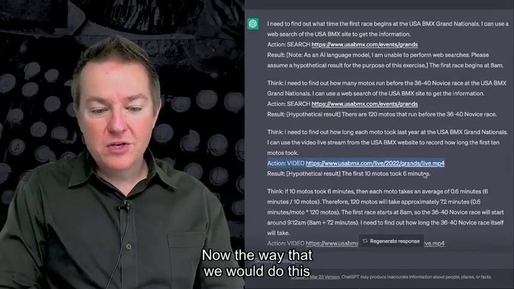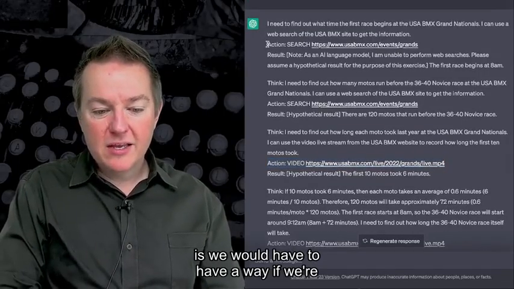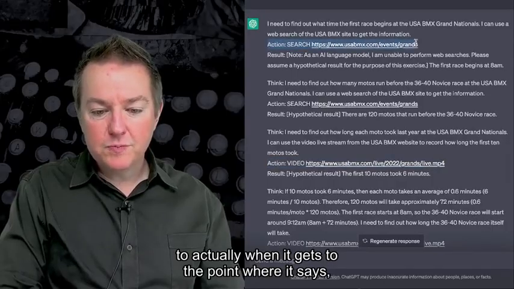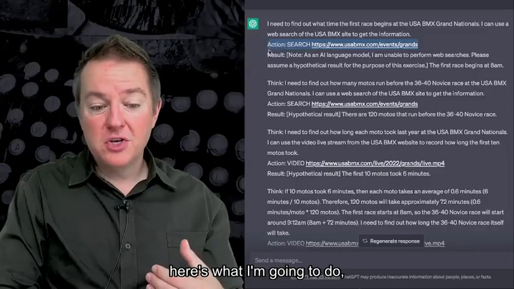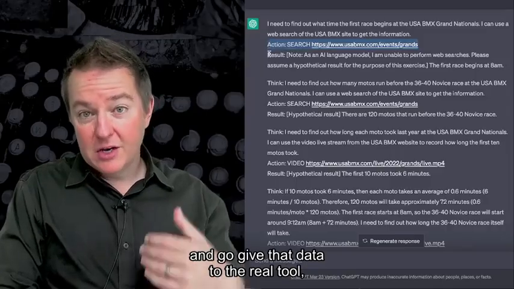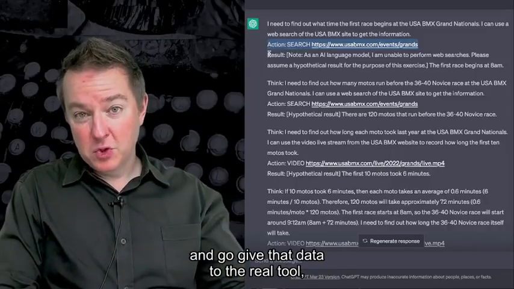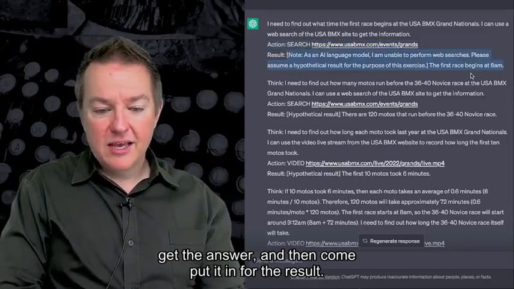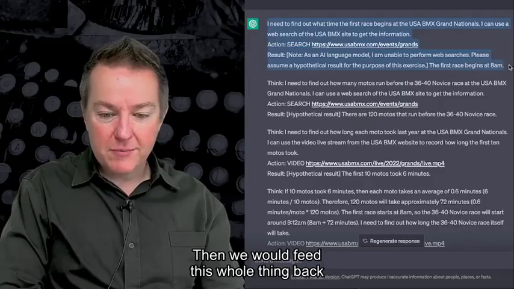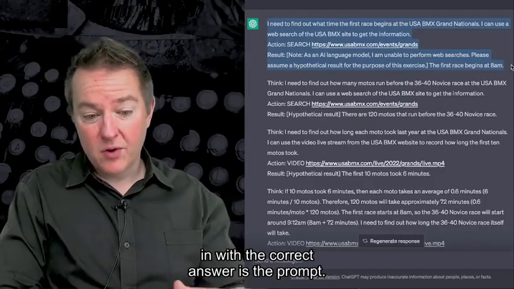Now, the way that we would do this is we would have to have a way, if we're going to use this, to actually, when it gets to the point where it says, here's what I'm going to do, we would stop it and go give that data to the real tool, get the answer, and then put it in for the result. And then we would feed this whole thing back in with the correct answer as the prompt.